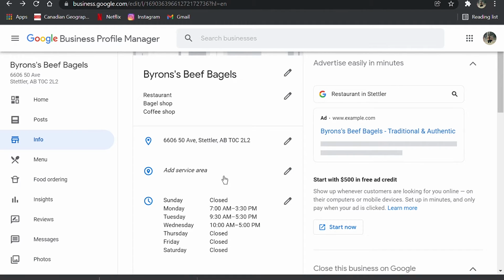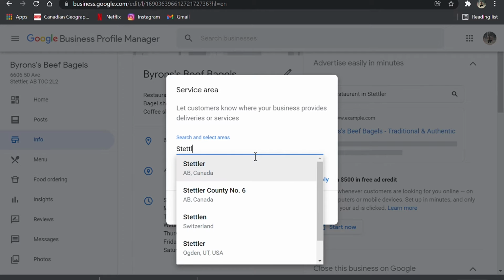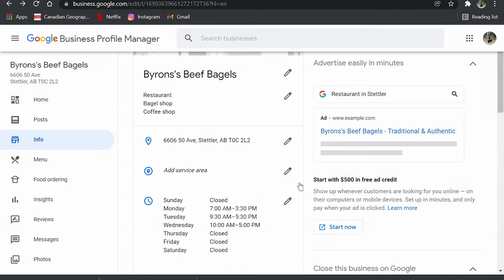You can even go out of province with it if you need. So you can have as many service areas as you want. So Stettler, and that'll pop up. Stettler County will pop up. You have many options when it comes to your service areas, and it's a really powerful tool, especially if you don't have an office location.